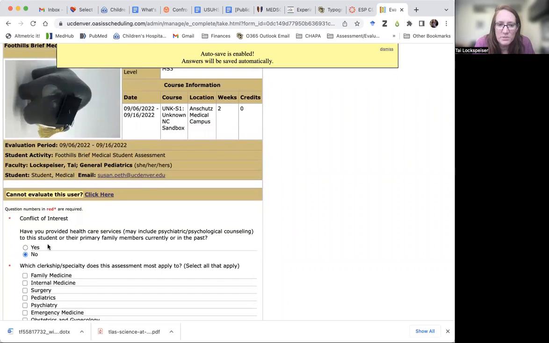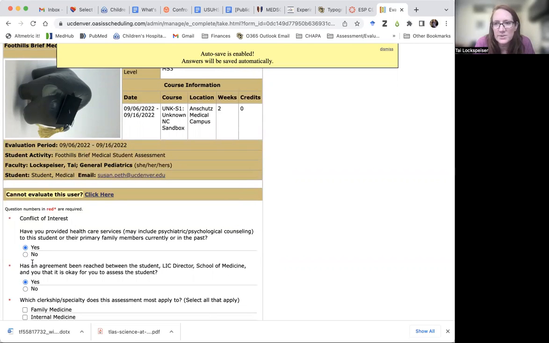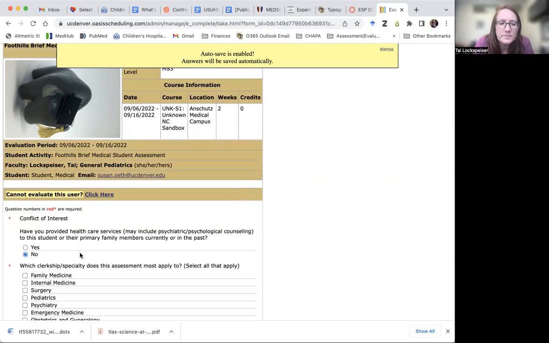So the first question that you get to is a conflict of interest question. For most people, the answer will be no, but if you have provided healthcare services to a student, then the key thing is to reach out to the LIC director and to talk with the student about creating an agreement.